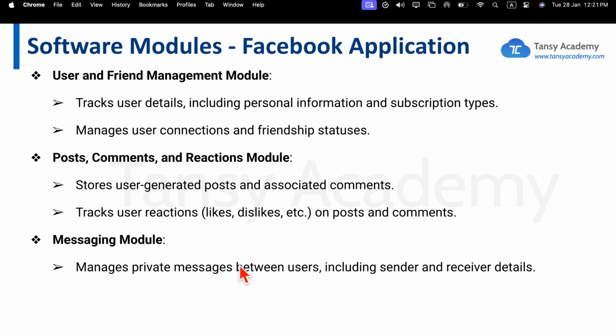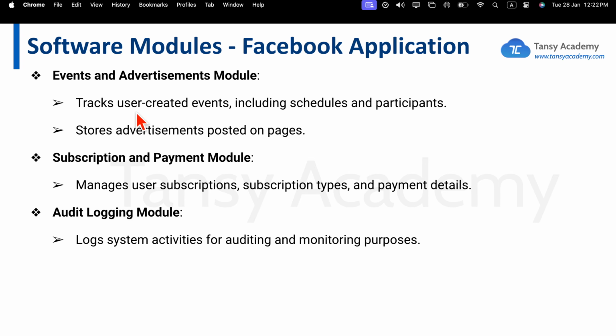In the messaging module, it's private messages between users, including sender and receiver details. It's just like your Gmail, but within this Facebook application, you can send messages to the friends that you are connected with, and they can reply back. So we'll store all that communication in the messaging module. In the events and advertisement module, you will track user-created events. A user can create events including schedules and participants.